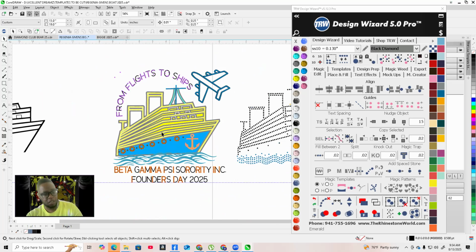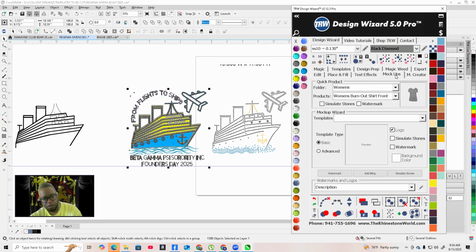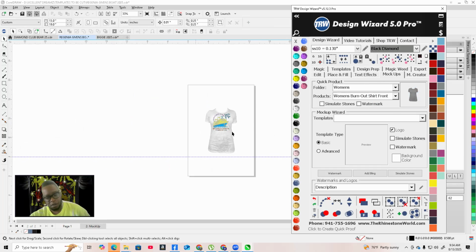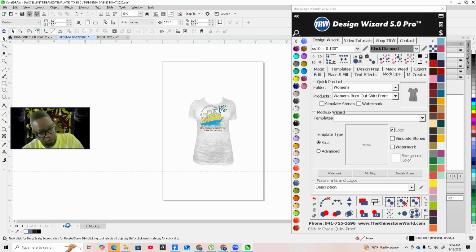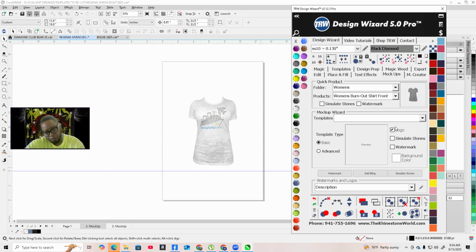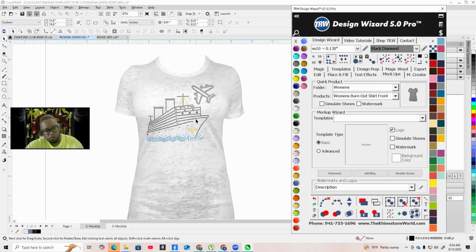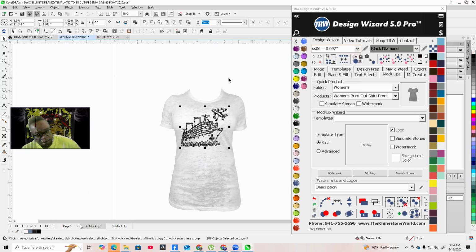Oh yeah. So check this out. I just want to show y'all real quick. Let's mock this up. Why the outlines play a big part in your design. I'm going to mock the other one up as well. Mock this one up as well. Oh, those ones. Stone design.